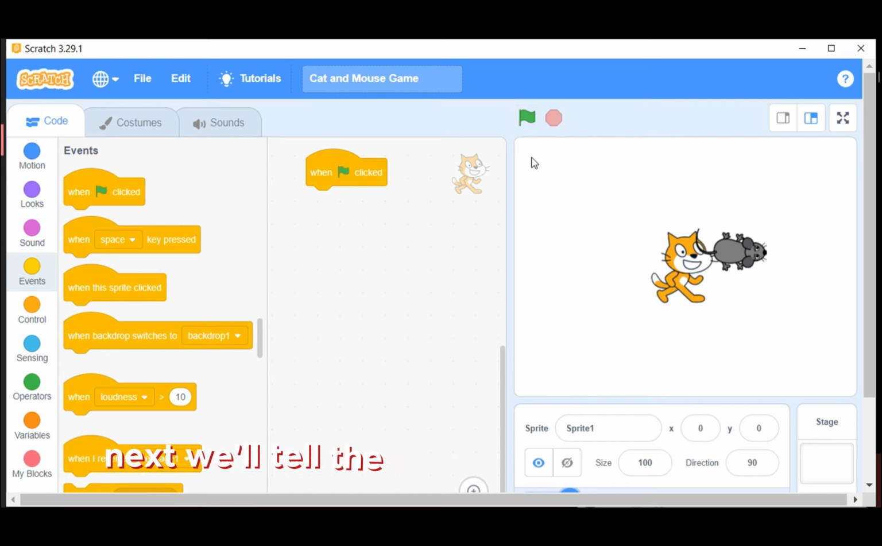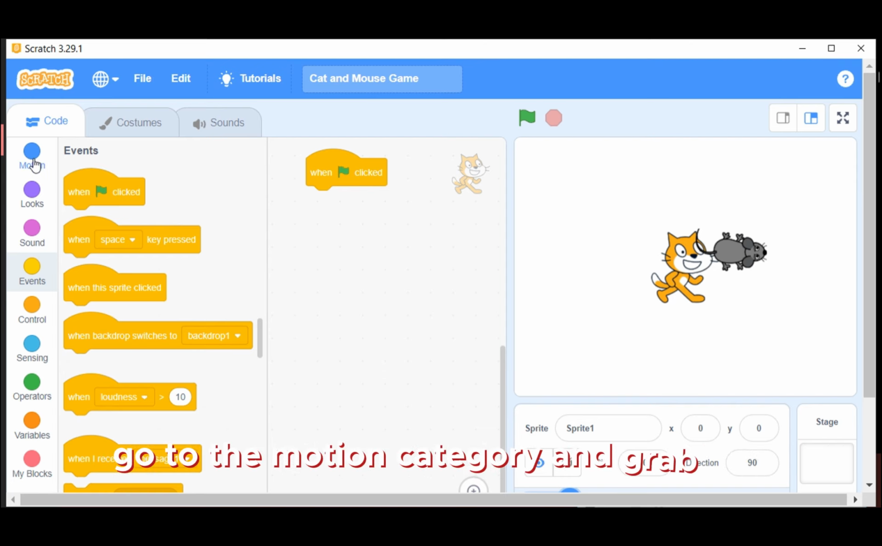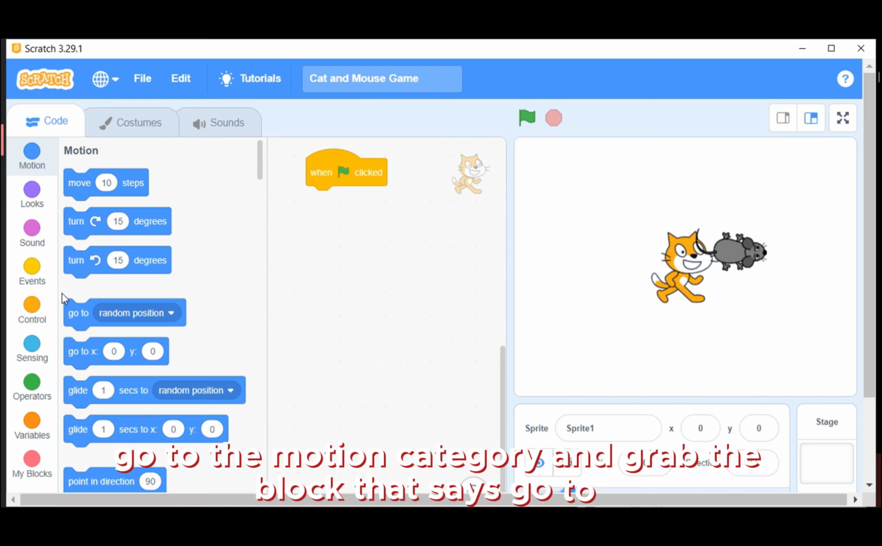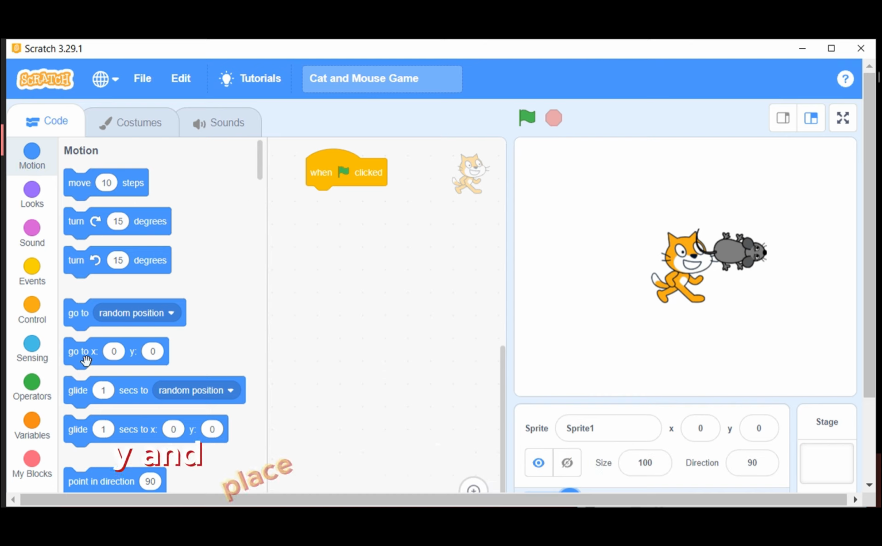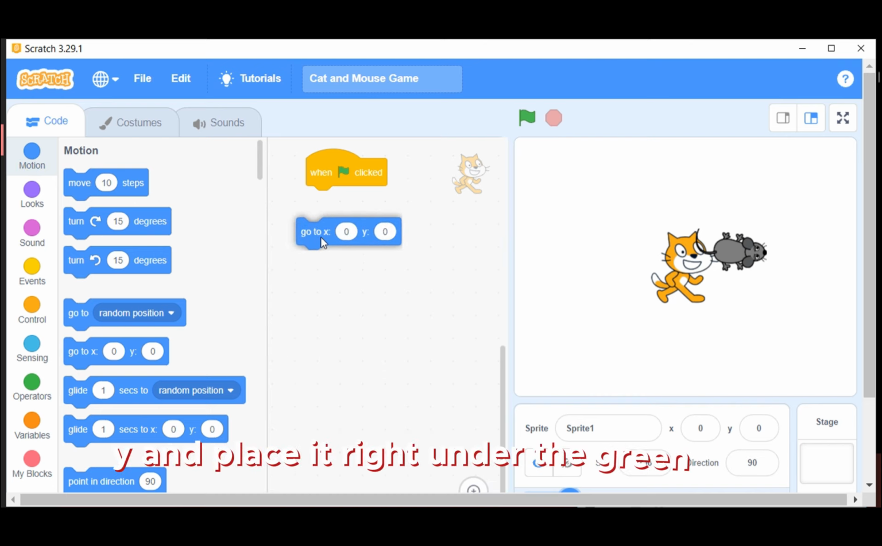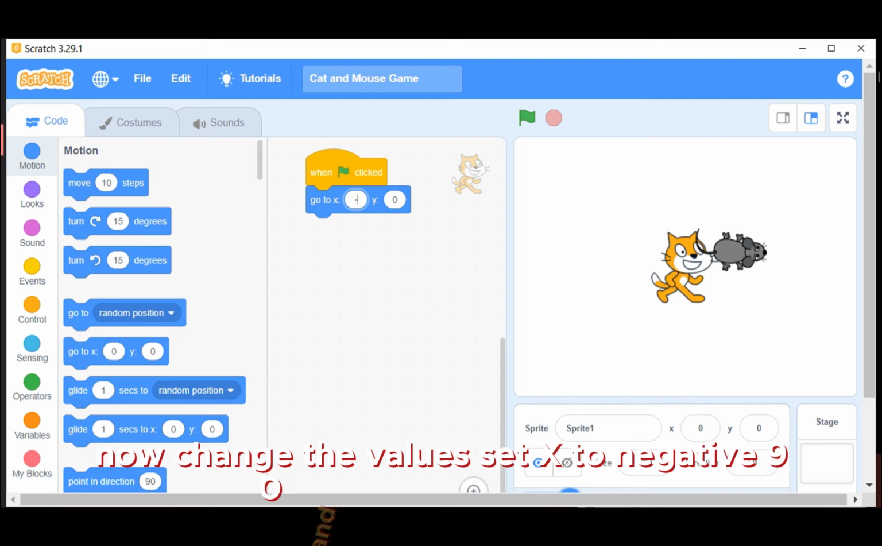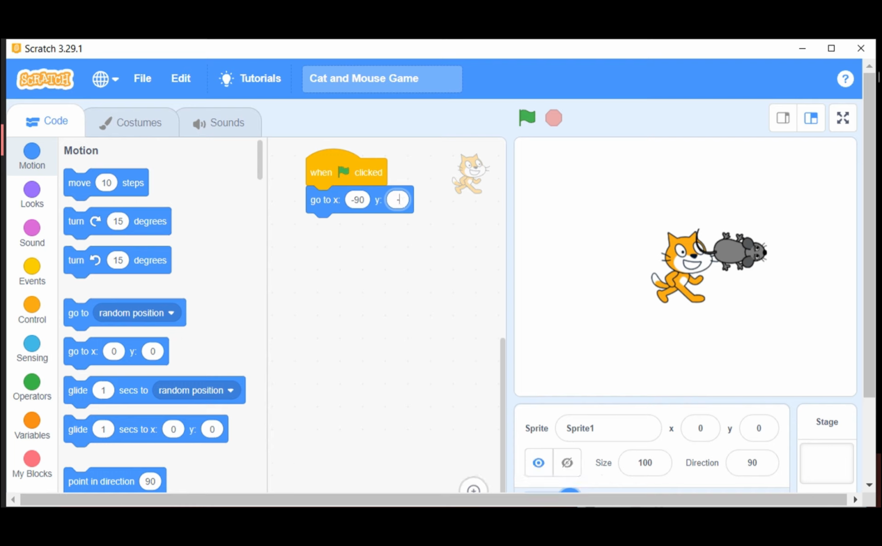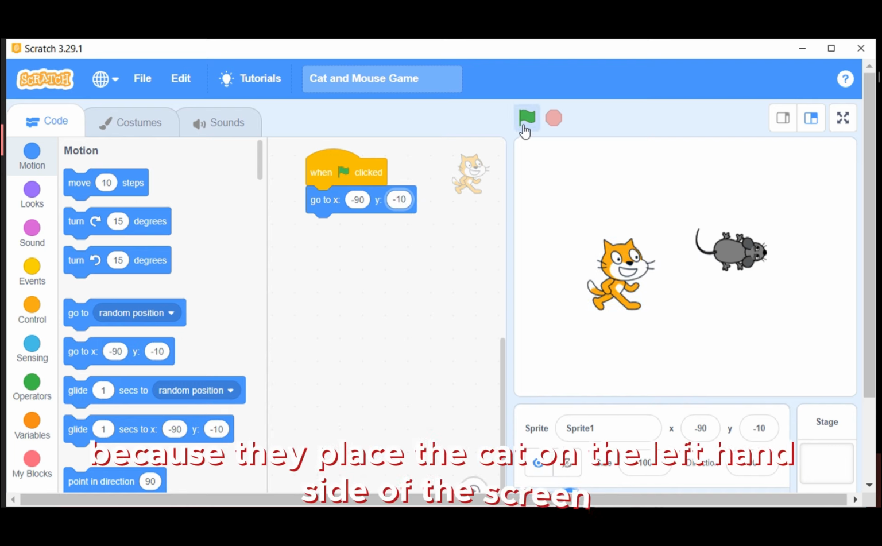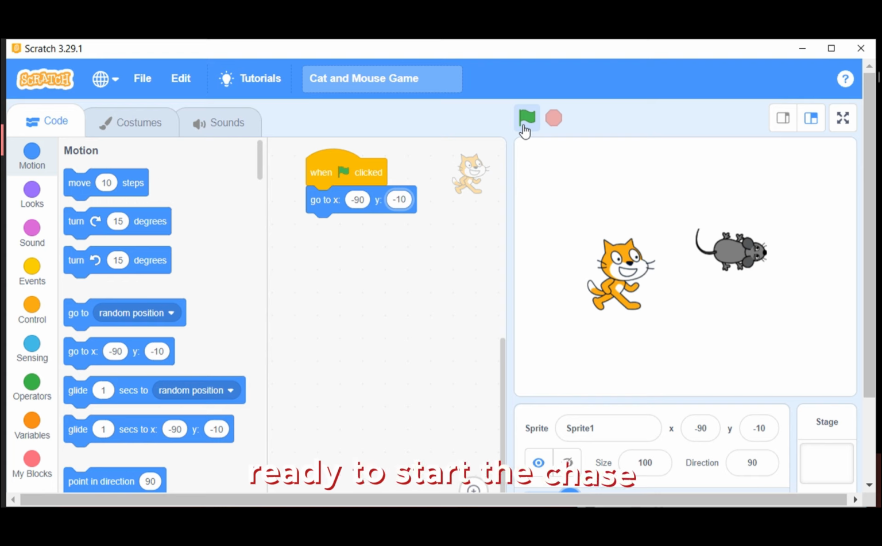Next, we'll tell the cat where to start from on the stage. Go to the Motion category and grab the block that says Go to X, Y, and place it right under the green flag block. Now, change the values. Set X to -90 and Y to -10. Why those numbers? Because they place the cat on the left-hand side of the screen, ready to start the chase.